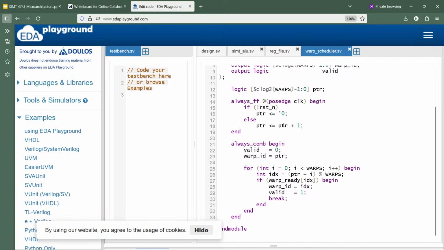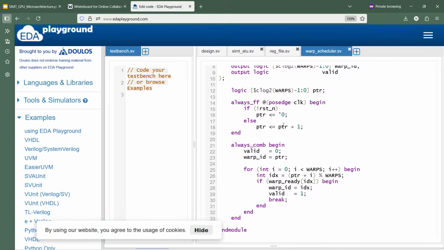So let's look at the logic here. Again, this is a simpler form of the warp scheduler. We are skipping more features so that we can understand this hardware in a short time. What it will do is loop through the number of warps. For example, if it had 4 warps, it will loop through them and check the warp ready signal.